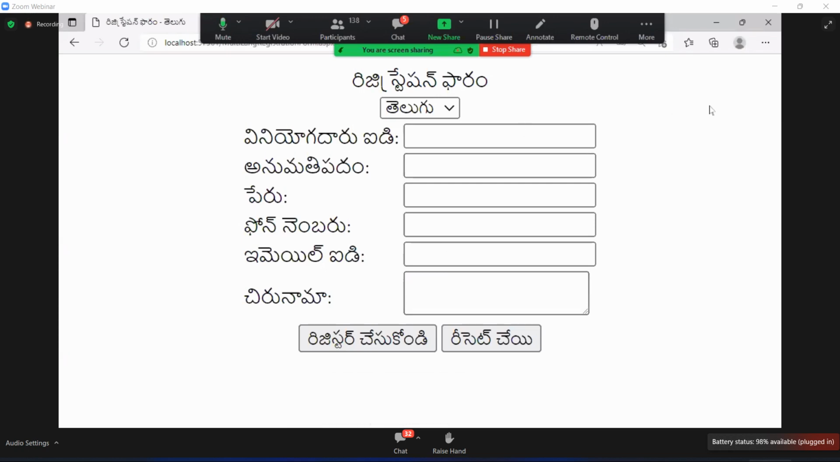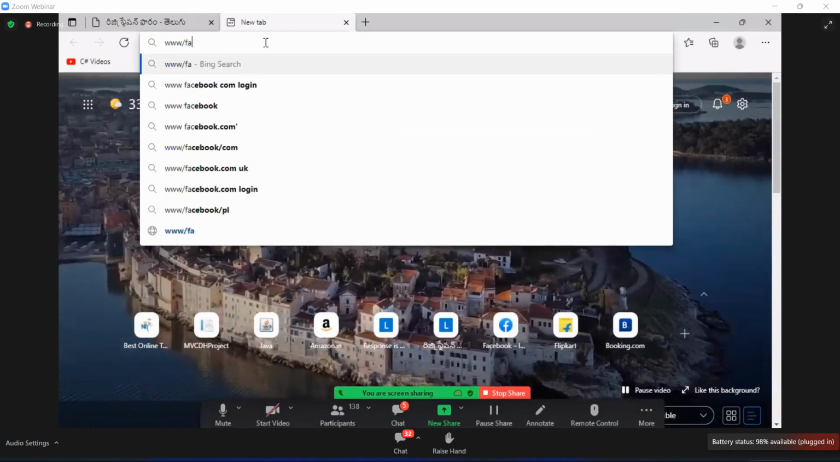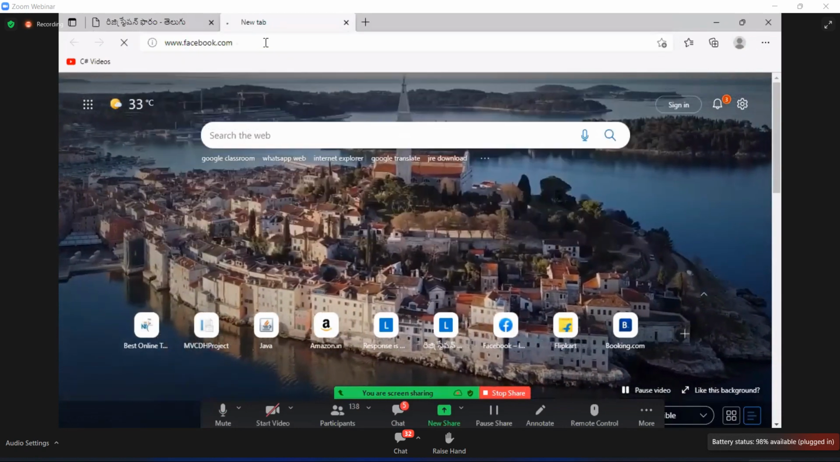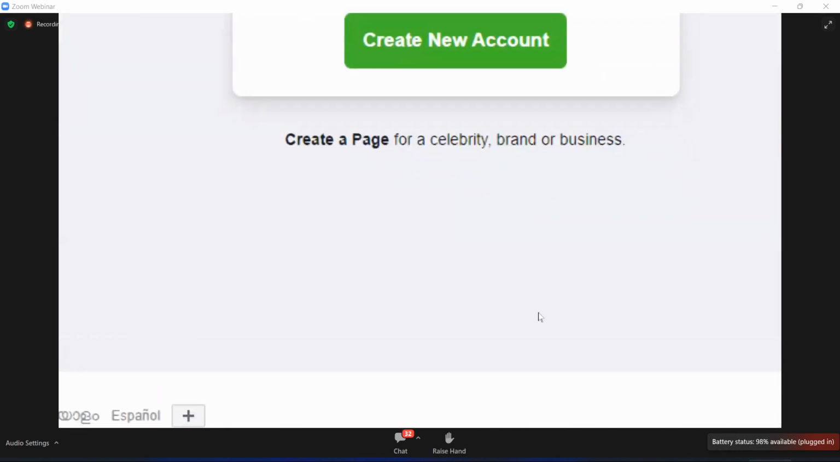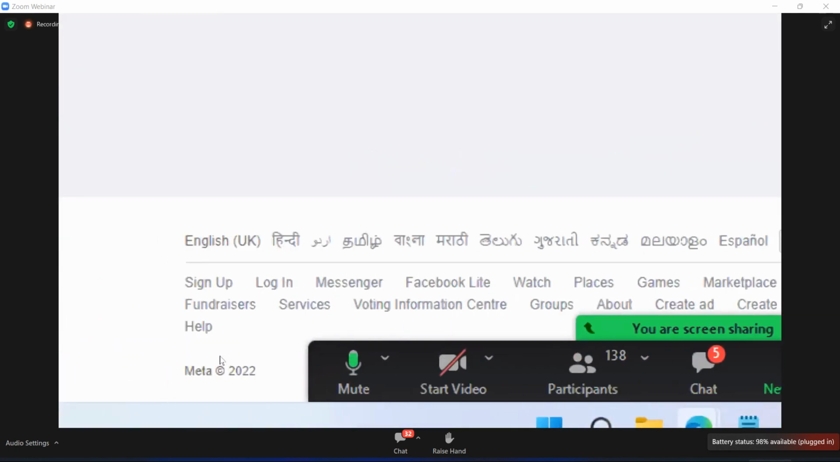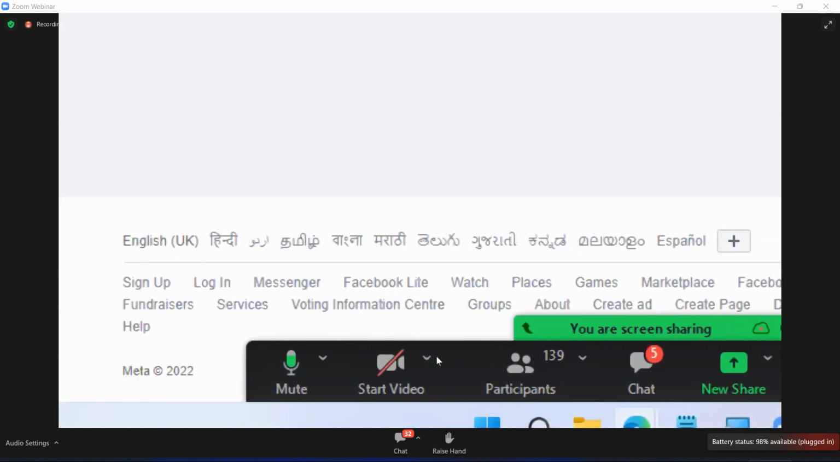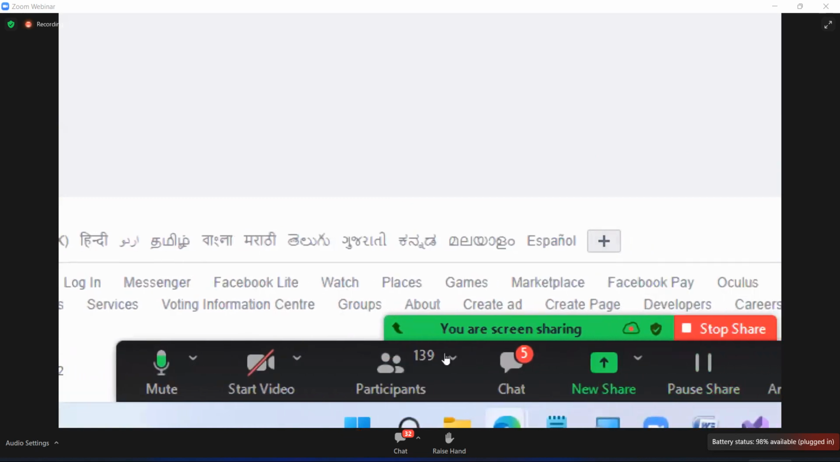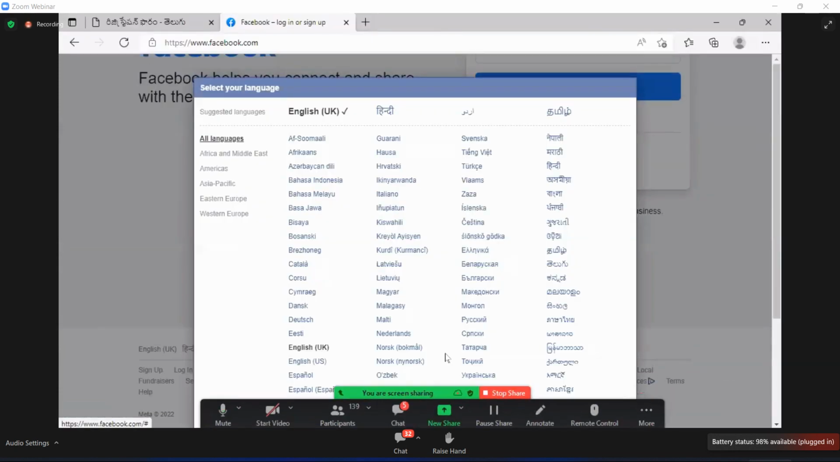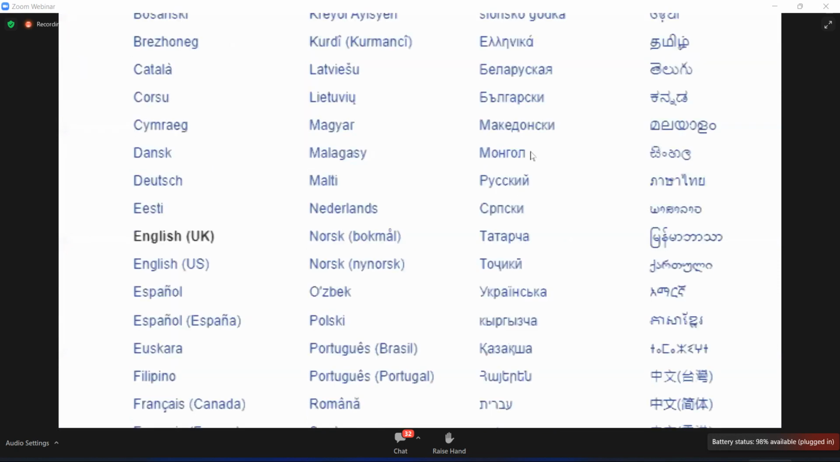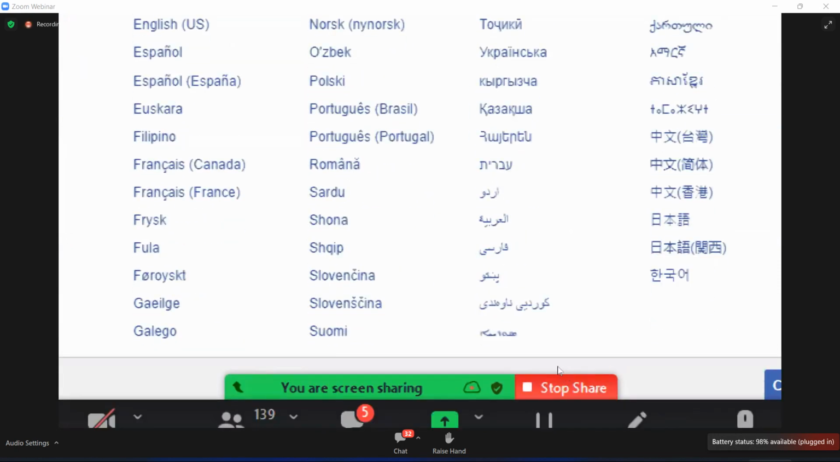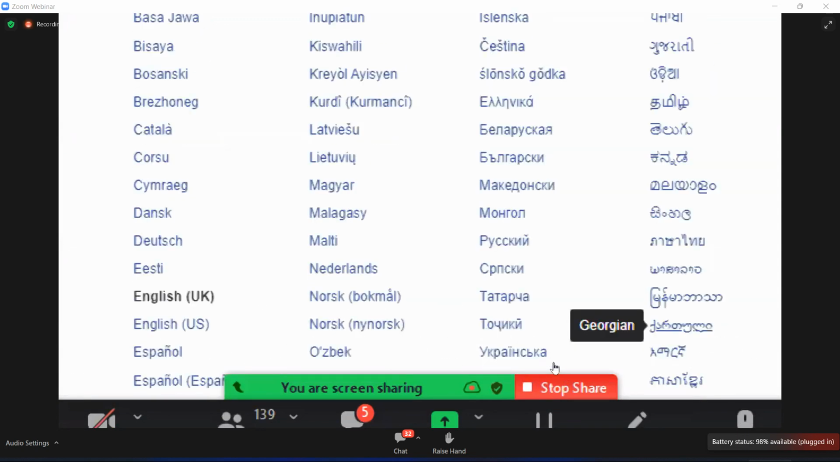Internationalization. See, now I will just open Facebook here. Yeah, it opened in English. Now at the bottom you see the language options here: Hindi, Urdu, like this. You have so many language options you can click. Apart from that, click on the plus sign. Facebook supports all of this. Nearly 100 languages will be there.